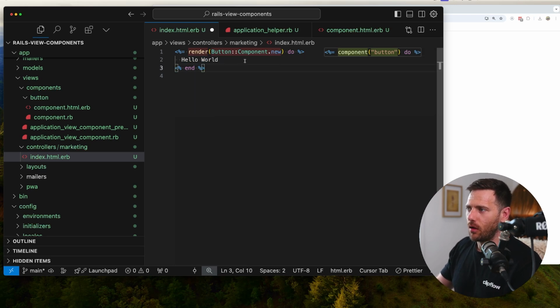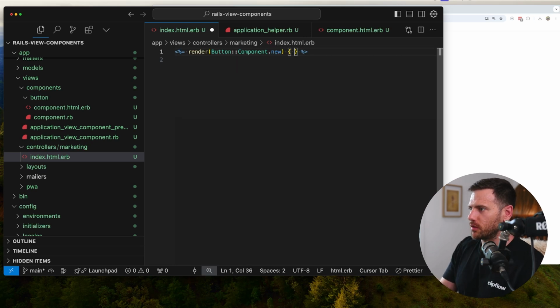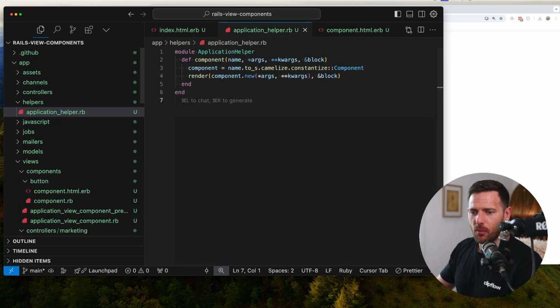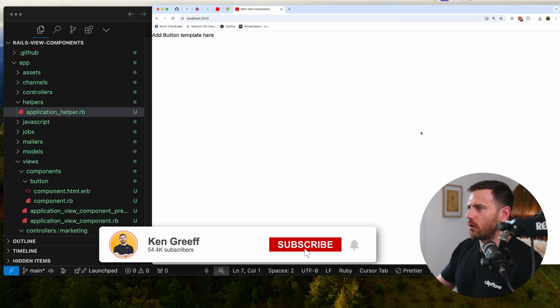It can be hello world like this, or, which I actually prefer if you're just using a simple string, would be hello world like that. So you can pass in blocks in two ways, right, with your components. So I'm gonna leave that like that for now. We've got a little application helper and good to go. All right, let's just double check.